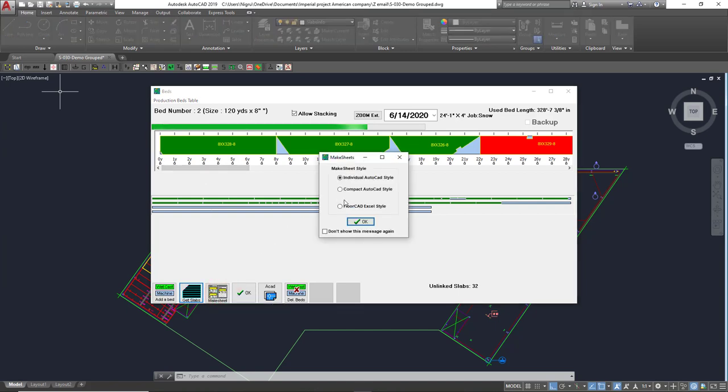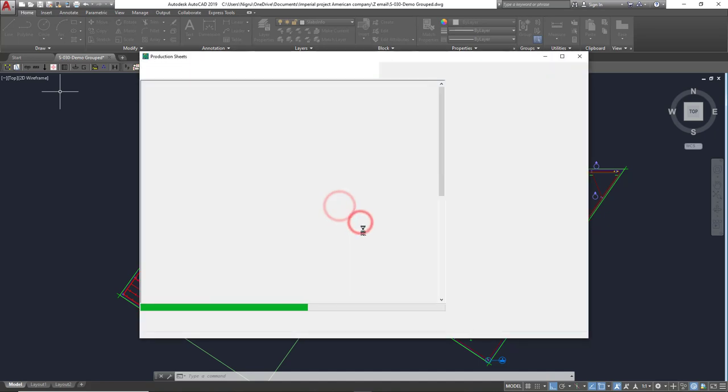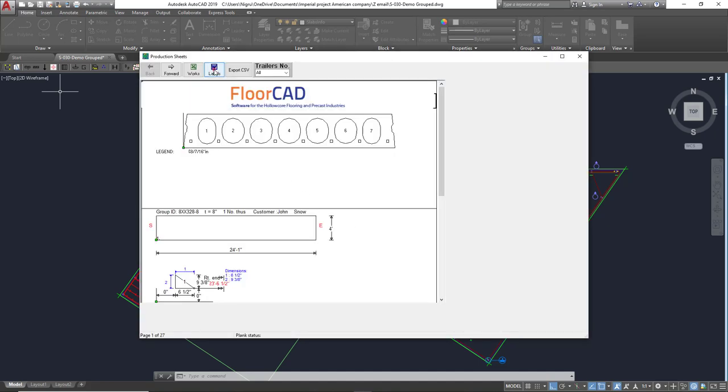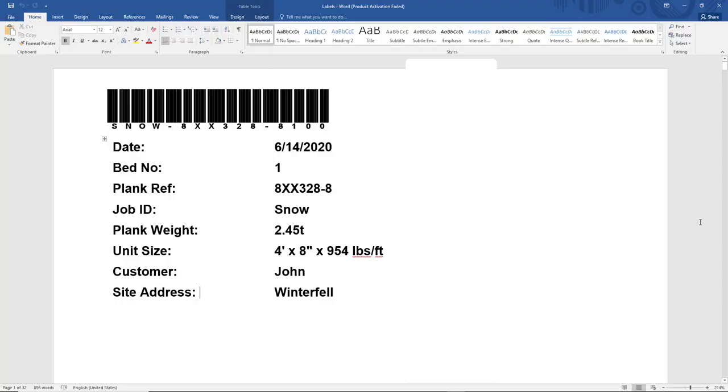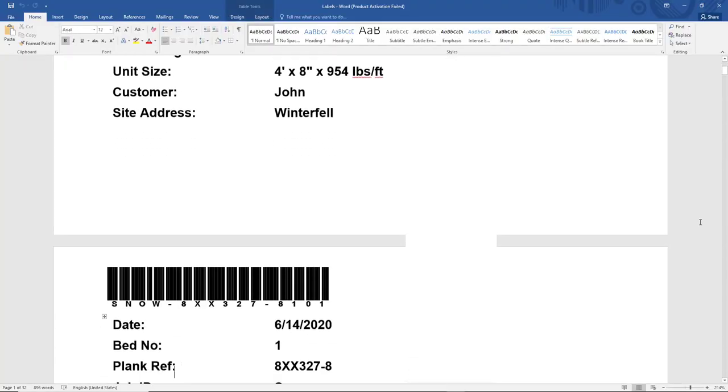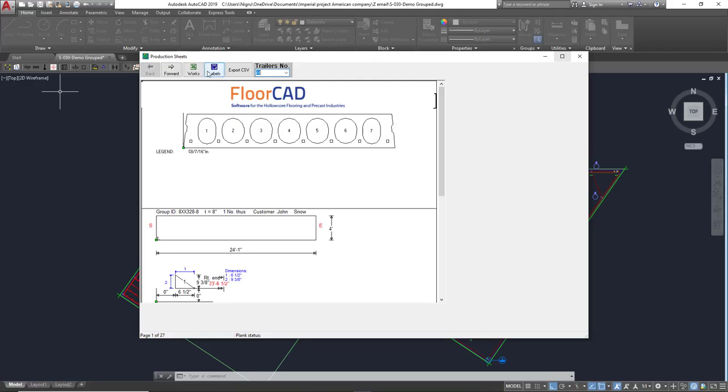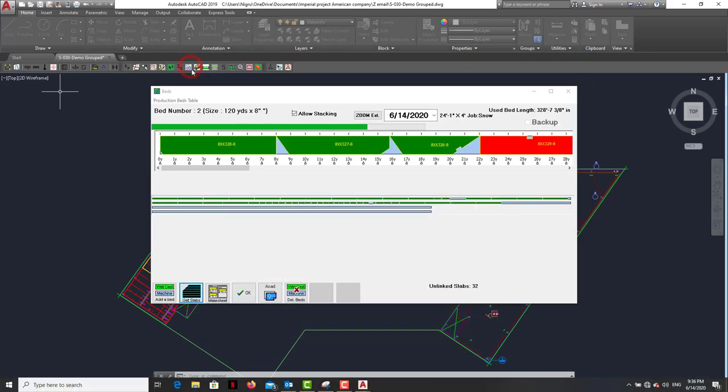Bed details can be generated in three ways. FloorCAD defaults to the Excel option, as it has built into it an option for printing out sticky labels. These are slapped onto the side of each plank and can be read as a barcode.